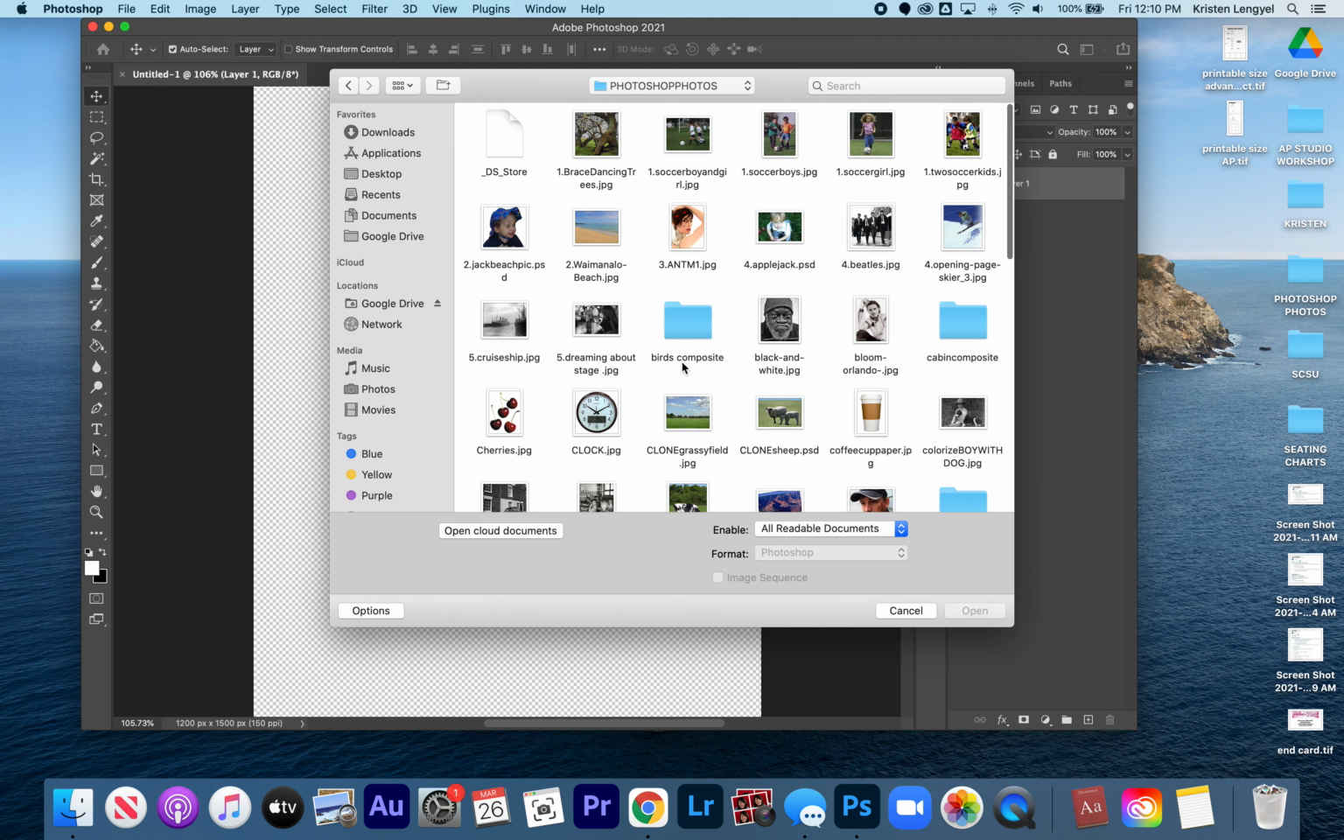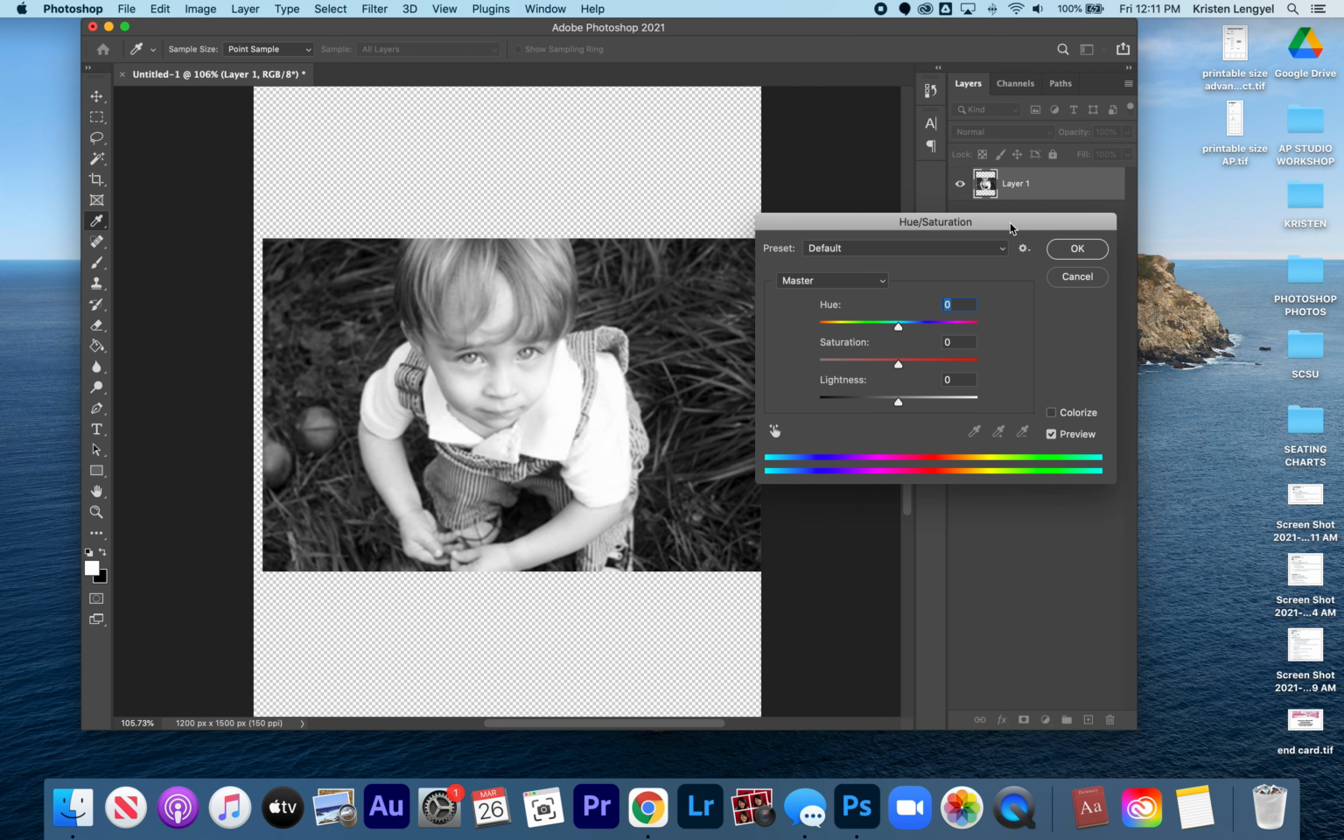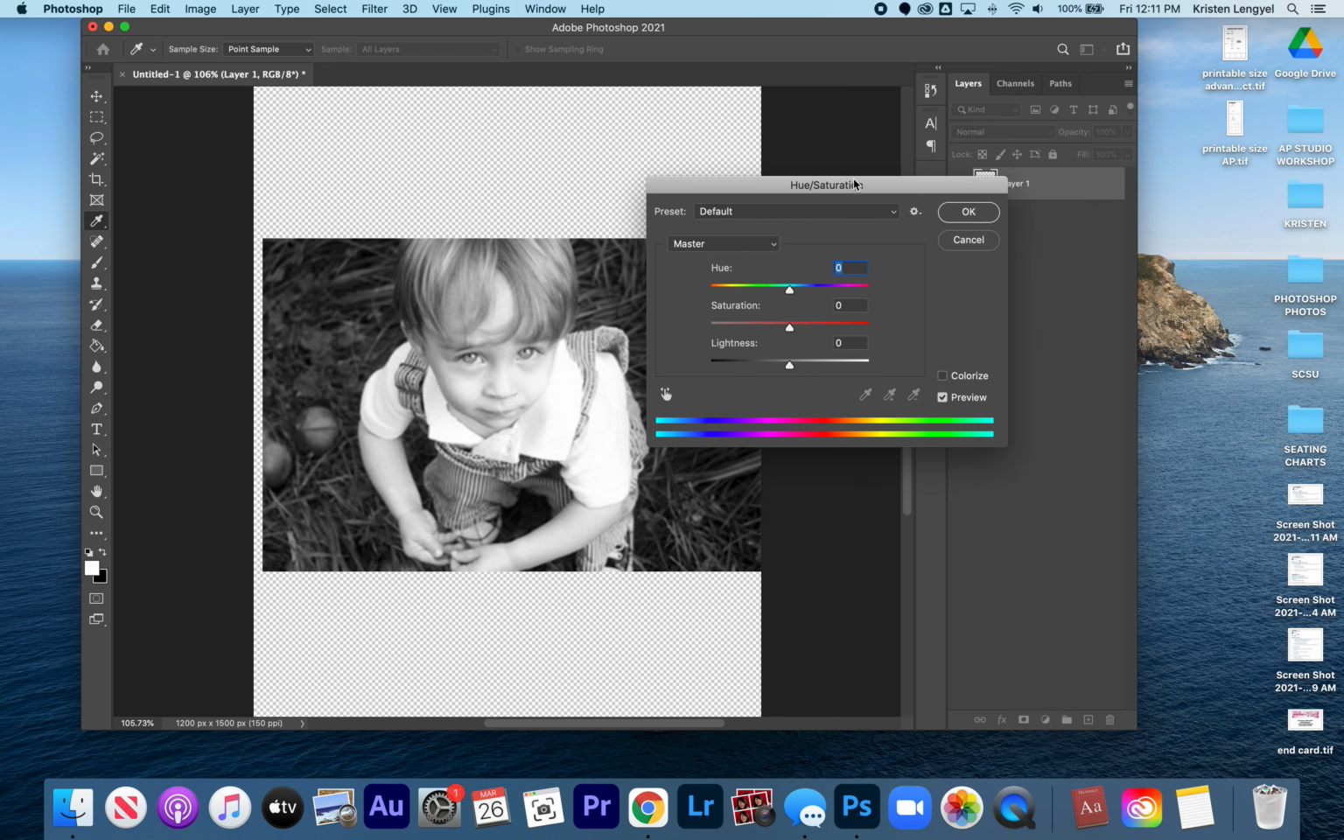So the command keys for desaturate are Shift Command U. So if you do Shift Command U, you're going to desaturate. To desaturate means to get rid of any color. So it's Shift Command U to desaturate, and then Command U is to open your hue saturation box.